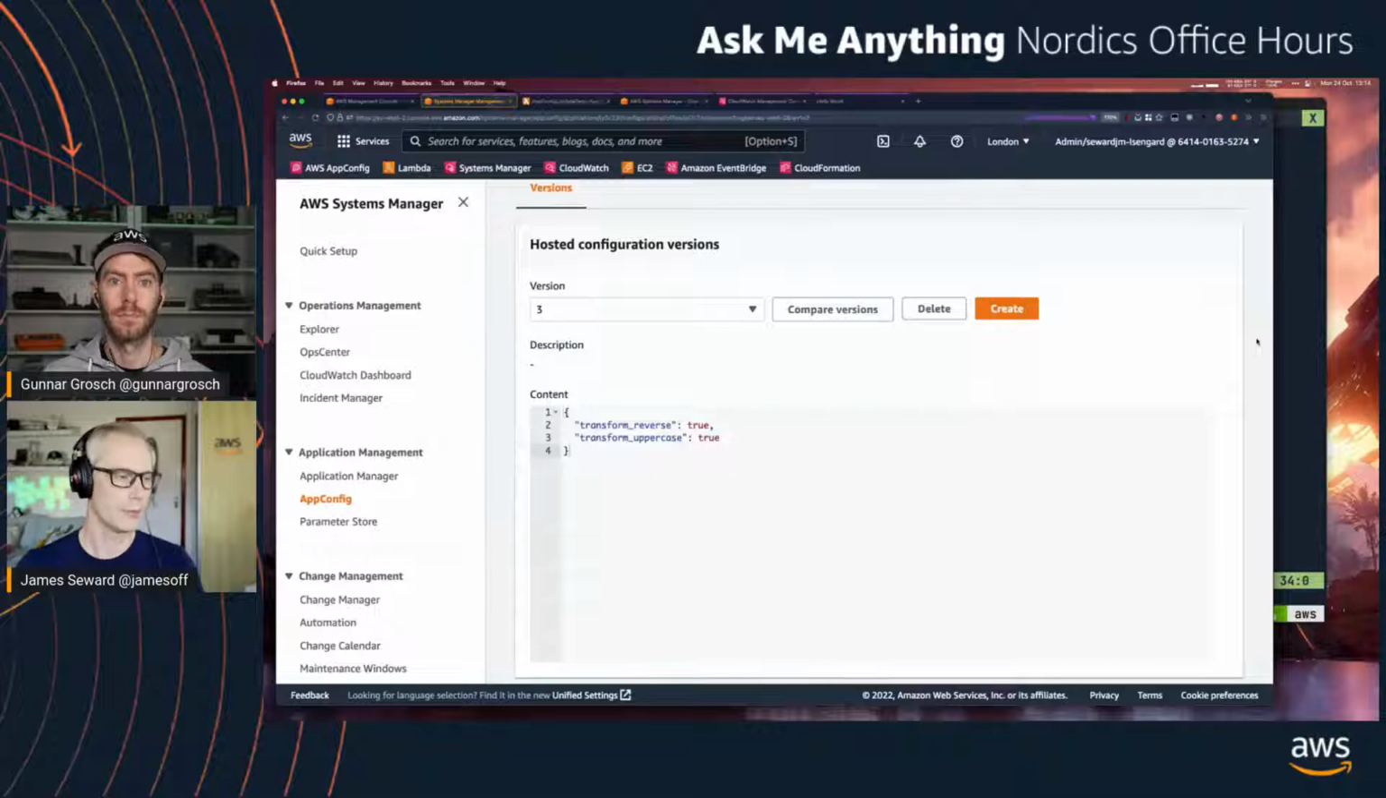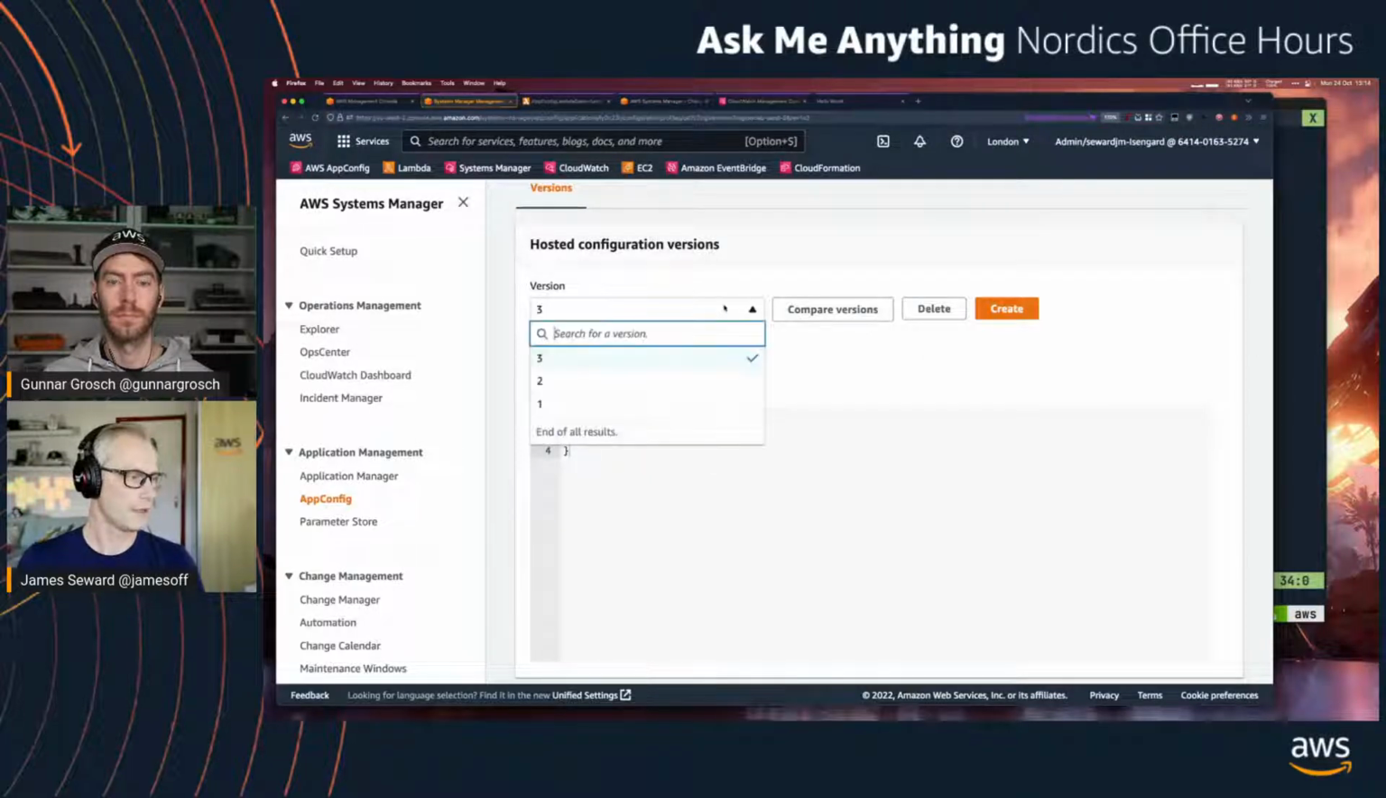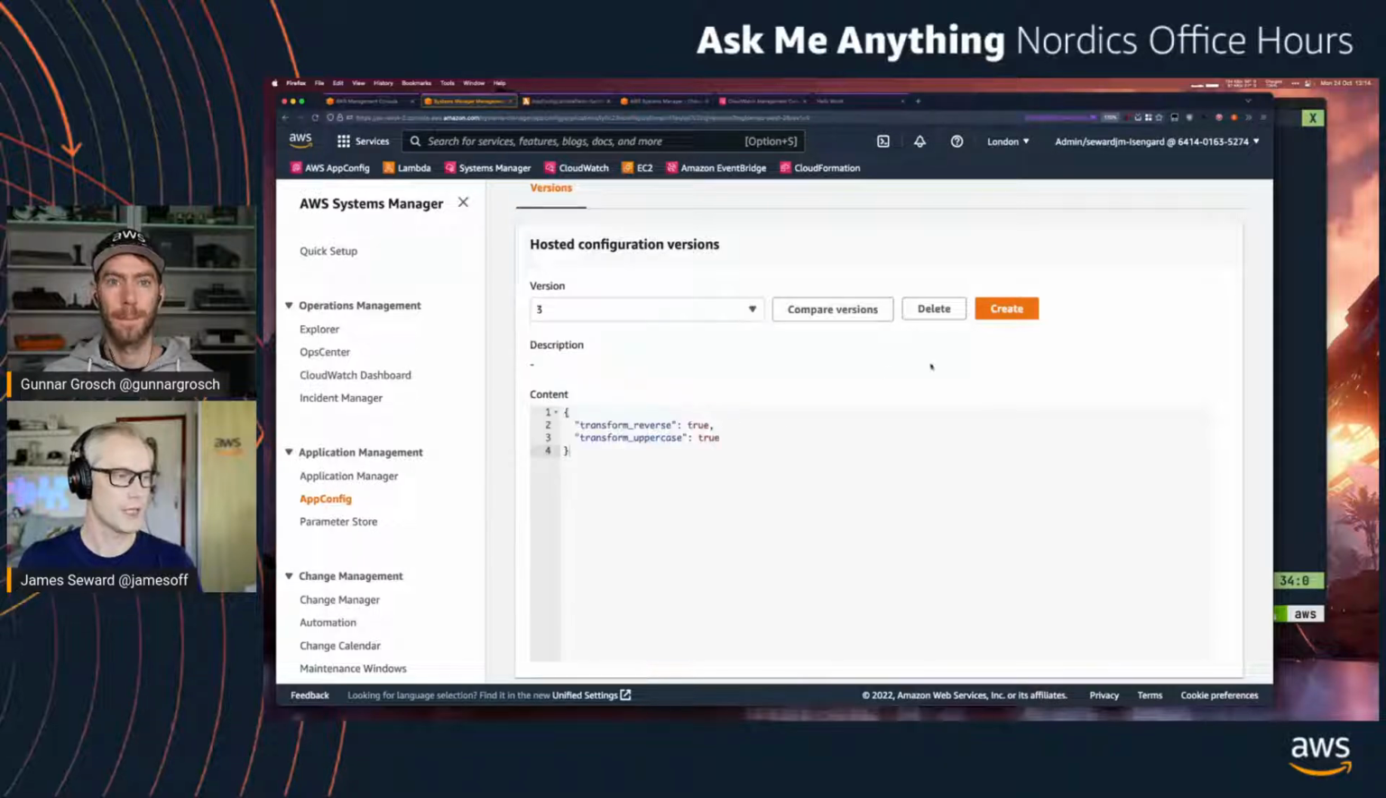So you can see that I can view my versions of the configuration that I've had in the console. I can create and delete versions. I can compare them. And you can do deployments into this storage, the AppConfig hosted store, using things like CloudFormation and the SDKs and so on. So you don't have to come and do it in the console. That just makes a bit of a better demo, I think.